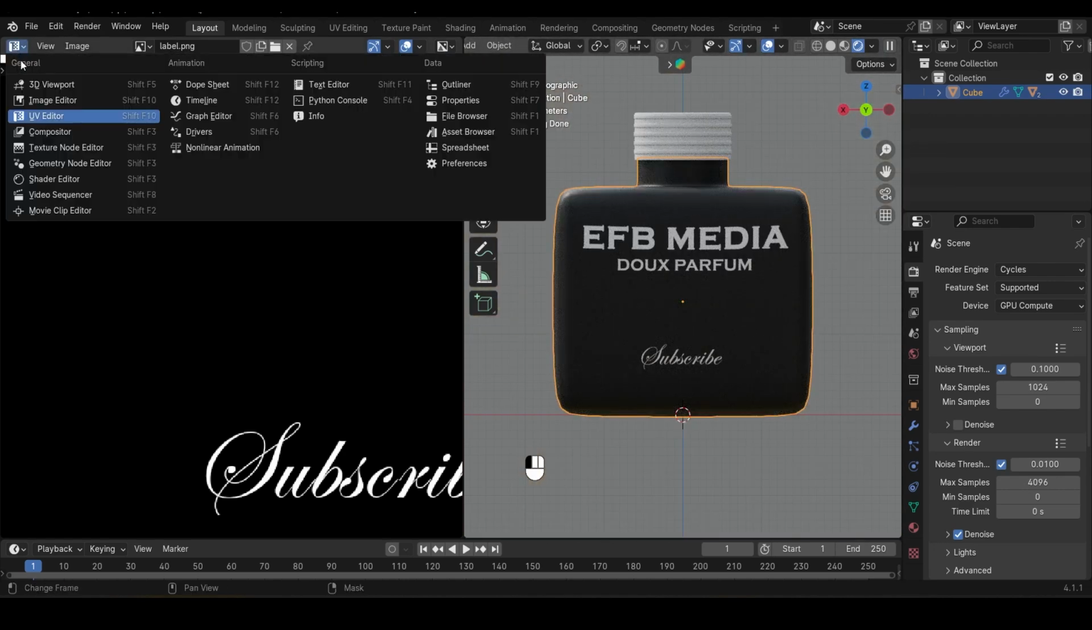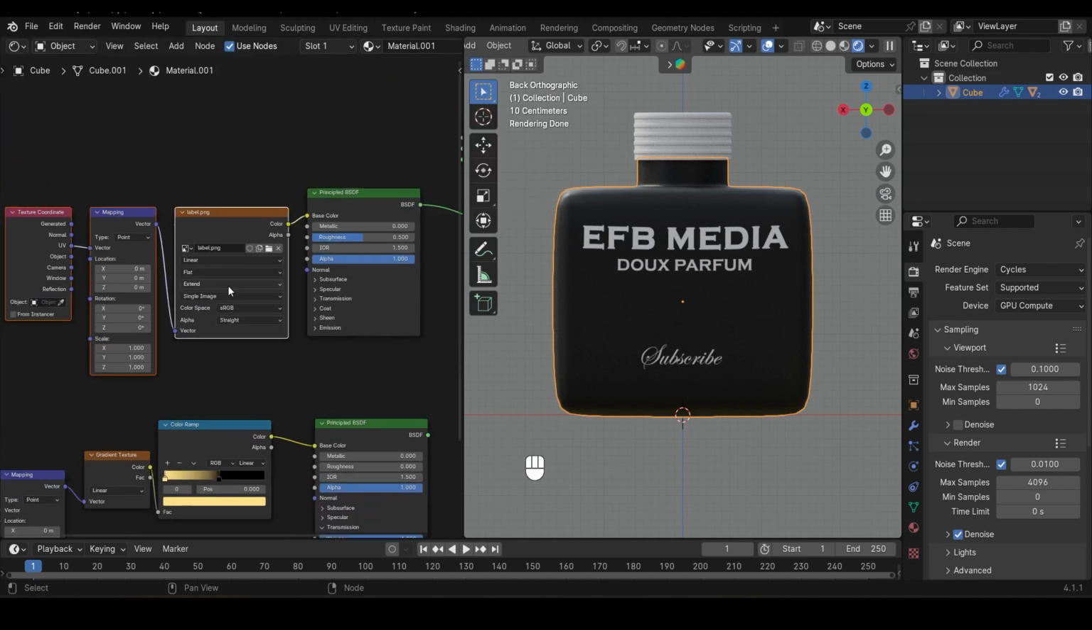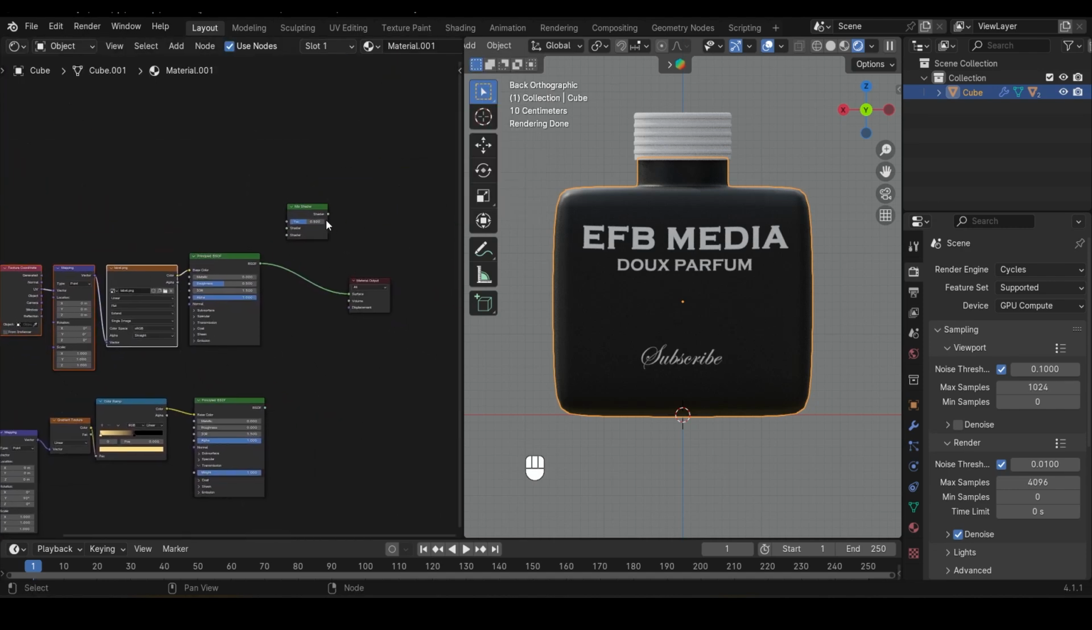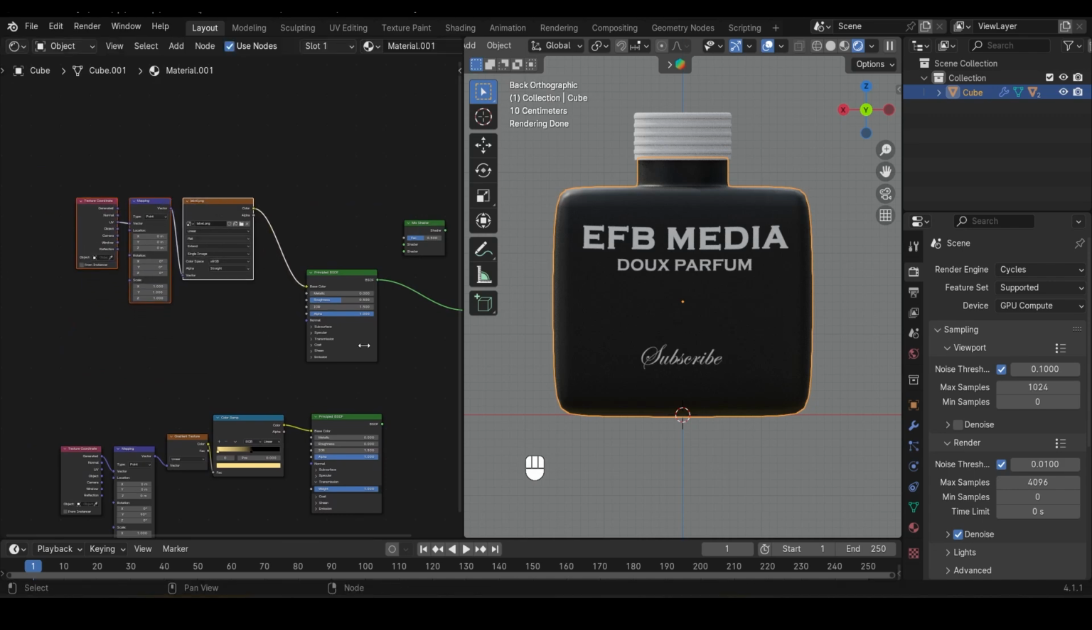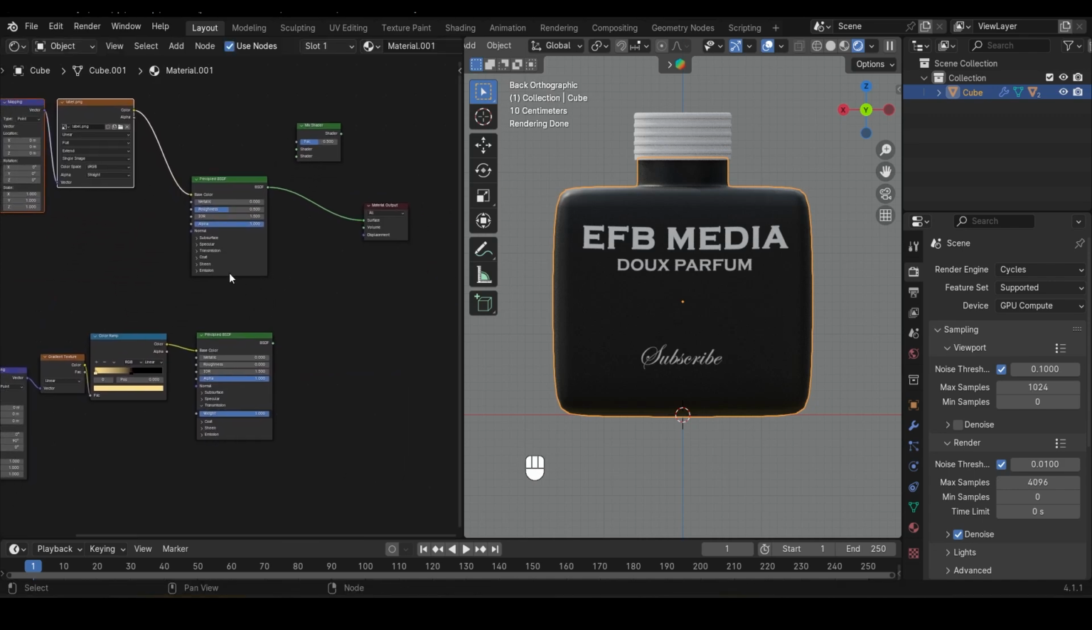With everything aligned, let's switch back to the shader editor. We'll now use the image texture node connected to the label to control the blending between the two shaders inside the mix shader. This will allow the label to display in the correct location and blend properly with the rest of the bottle's material.